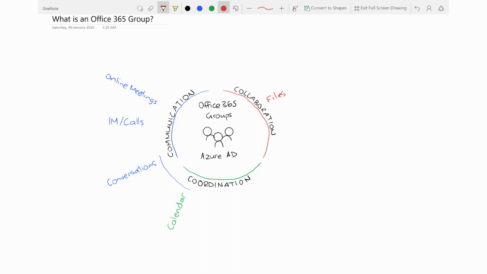Aside from that, we can add the group to our contacts list and easily find everyone to have an IM or a call. Now in collaboration, we're thinking of the files area, which is actually a SharePoint team site in the background.